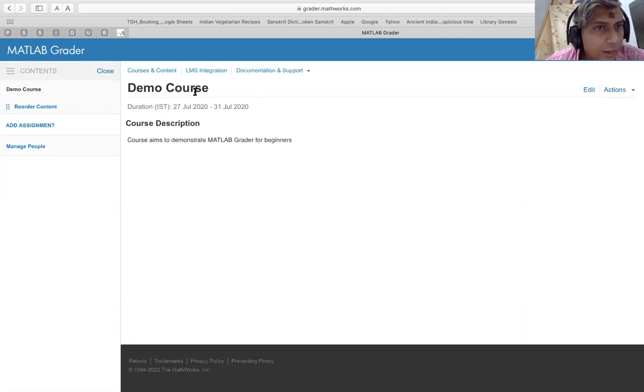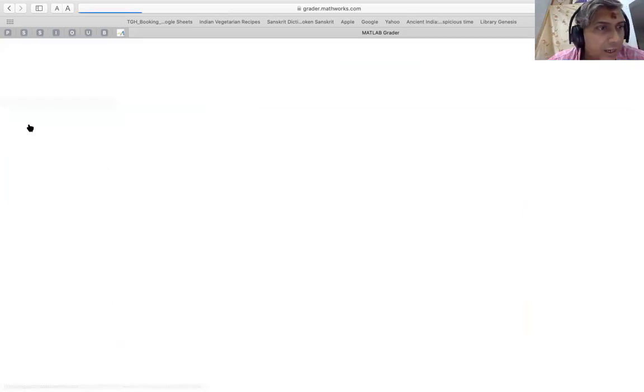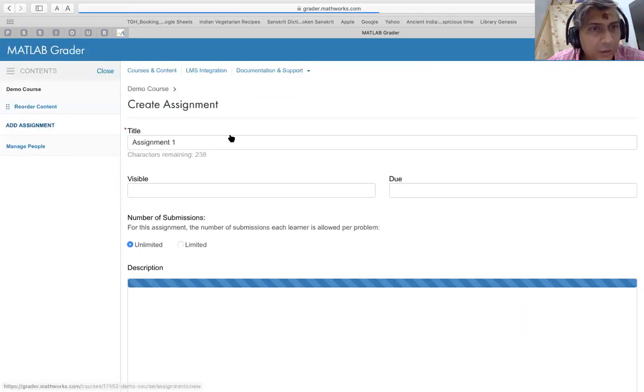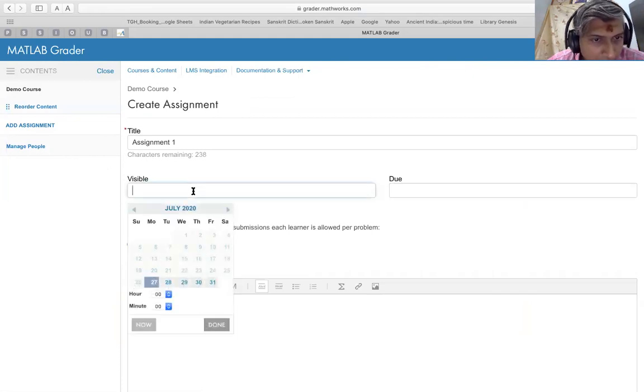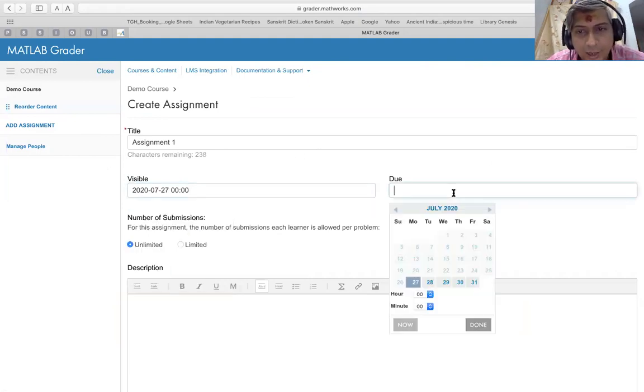So now we have this course. What we need to do is add an assignment. You can see on the left panel, add assignment. So let's add an assignment here, and let's call this assignment 1. Then you set when you want the assignment to be visible. Let us say we want the assignment to be visible starting today itself, and let's say it is due in 2 days' time, the 29th.